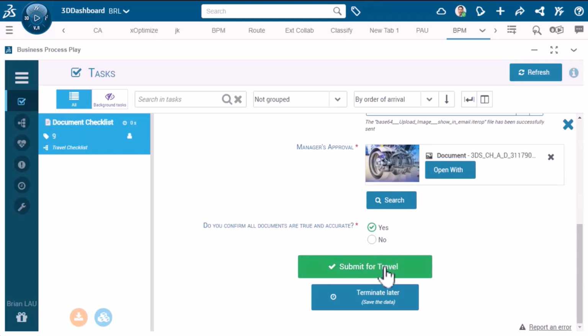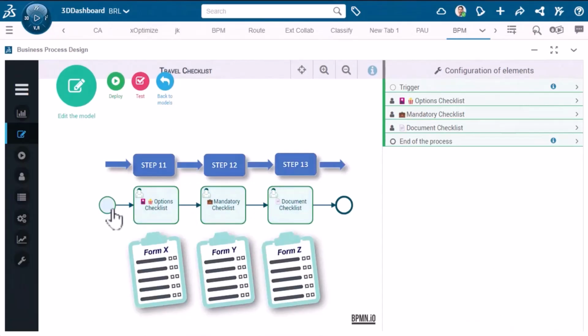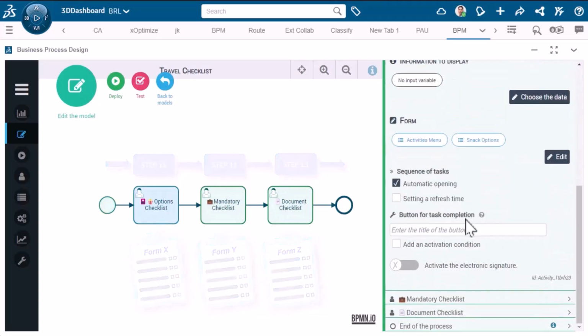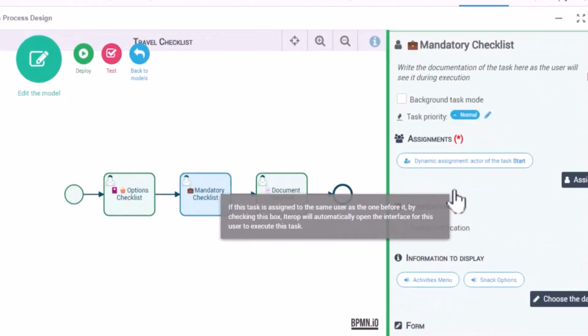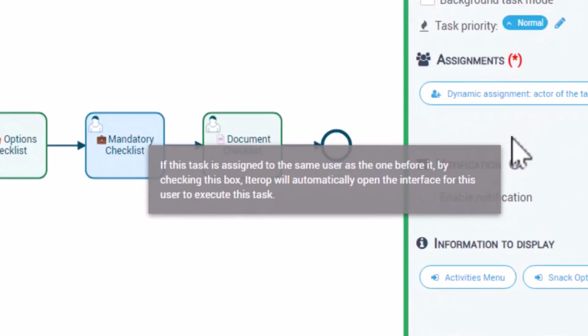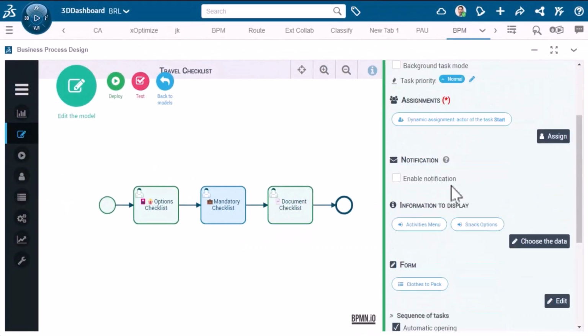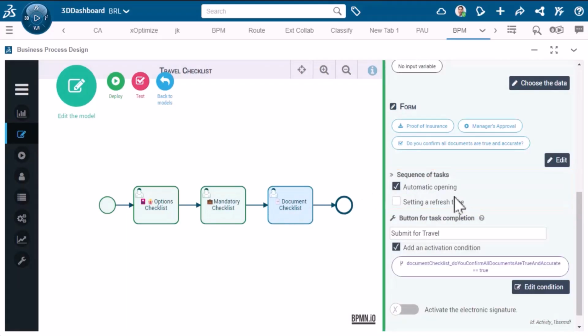And the question, of course, is how do we do this? So let's take a look inside the system itself at the design, and we can see we have 3 steps across the system. The key for each step is really one parameter, and that parameter is automatic opening. What this does is the system will automatically move, if it's the same user, from one step to the next. And if we hover over that particular step, you can see if it's assigned to the same user, it will automatically open the interface for the user to that task. So the system will march from step to step to step. This is a very easy capability to set up, and it lets you divide your forms up into much more manageable content.